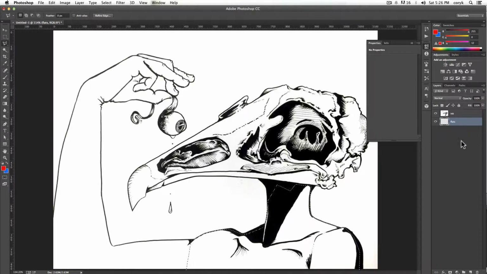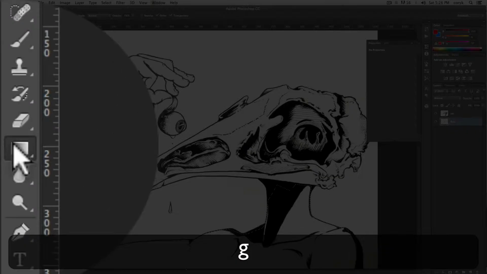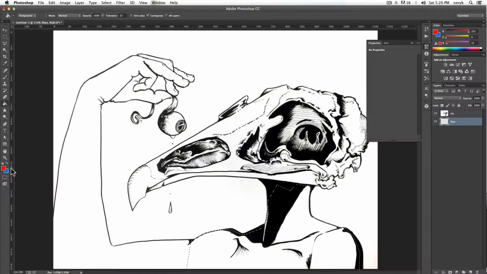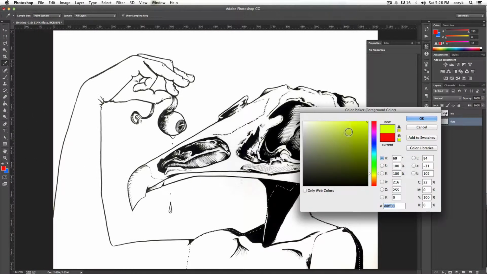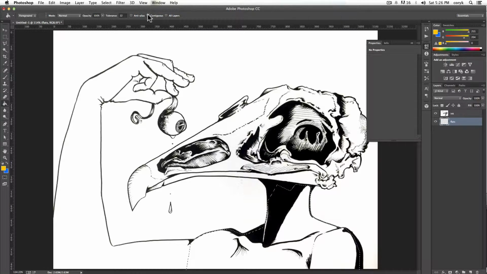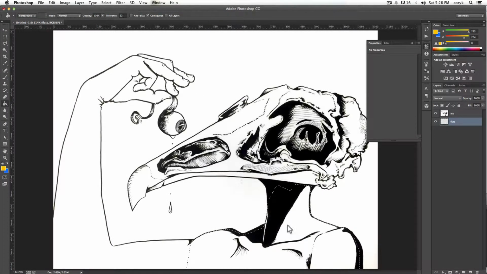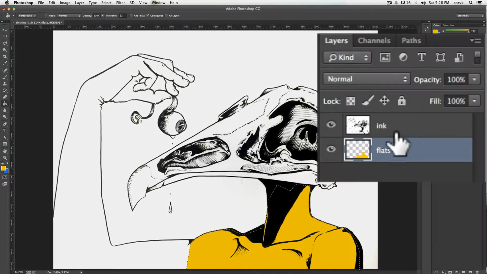There's a bunch of different ways to do selections, but then you're basically just going to come in with your paint bucket tool, which is here. And you're going to fill this with a color. Make sure that anti-alias is off. And then you just come in, click once, fill it with a color. Now, I'm filling it on my flat layer. And notice that my inks are still on top.